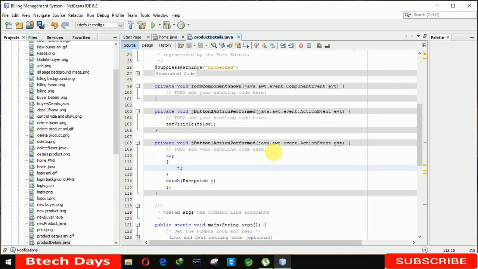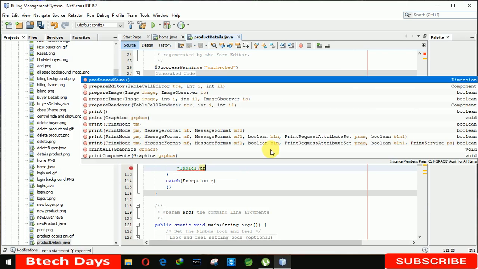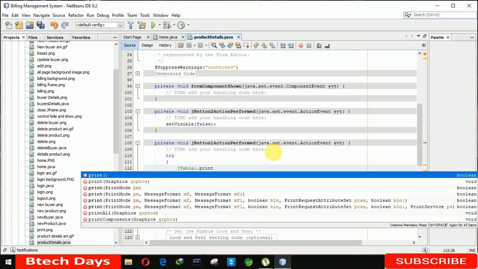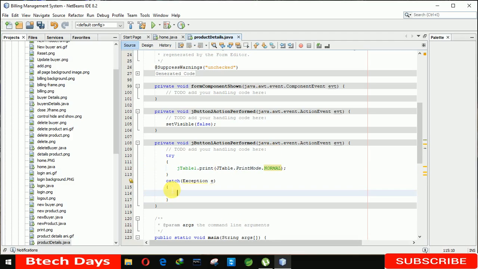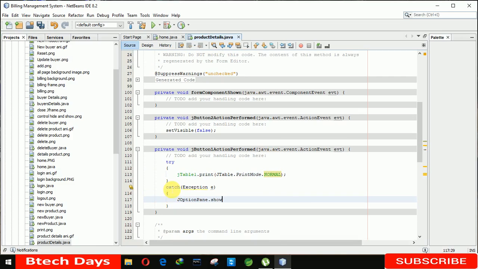In the try condition, you just need to write jTable1 dot print. Now in brackets we have to write JTable dot PrintMode dot here we set it to be normal. There may be a chance an error is generated, so for that we are displaying the message with JOptionPane dot showMessageDialog. Here I'm just setting null.